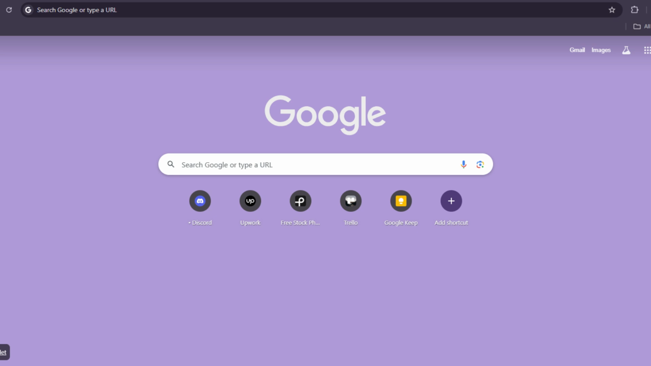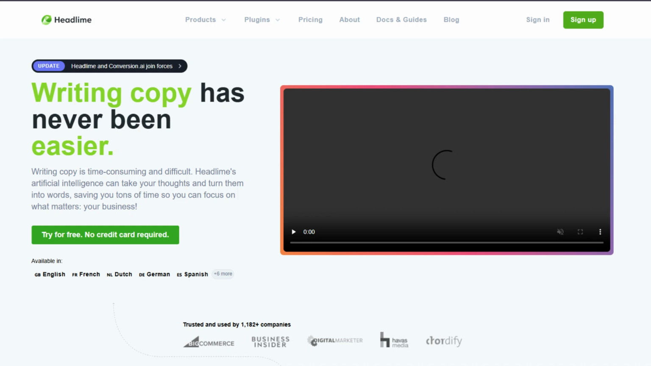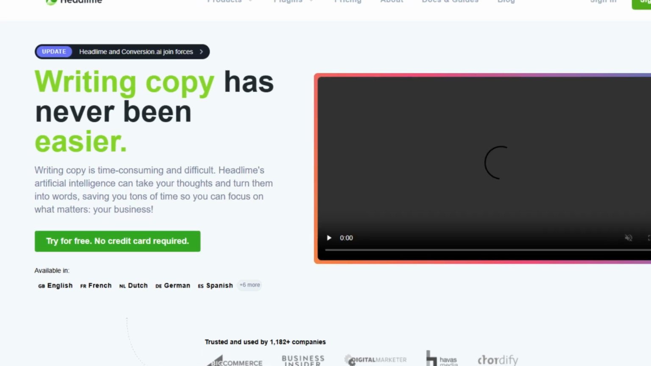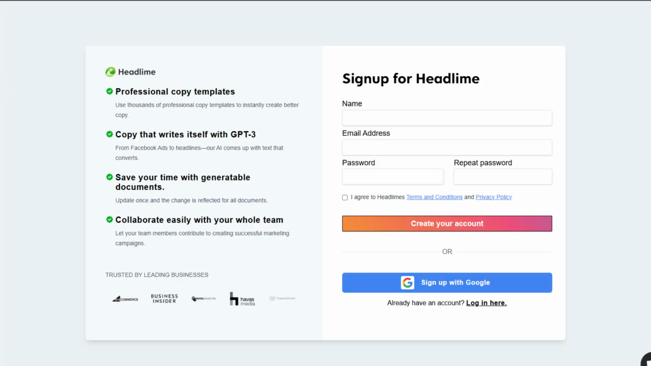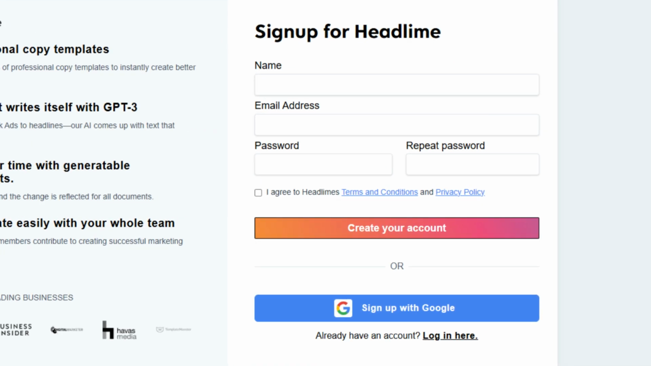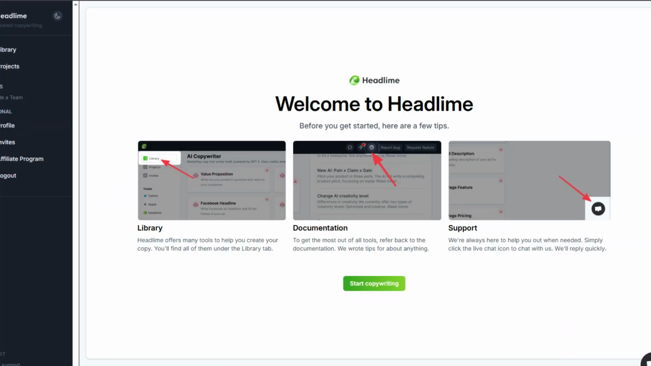To find these hooks, first of all, go onto your Google browser or any browser that you're using and search for headlime.com. You'll be redirected to the official page of Headlime website. Here you'll need to create an account first. You can click on the try for free option and you'll be redirected to sign up for Headlime. You can sign up by using your email or you can even sign up with Google. Once you're signed in, this is the page that you'll see.